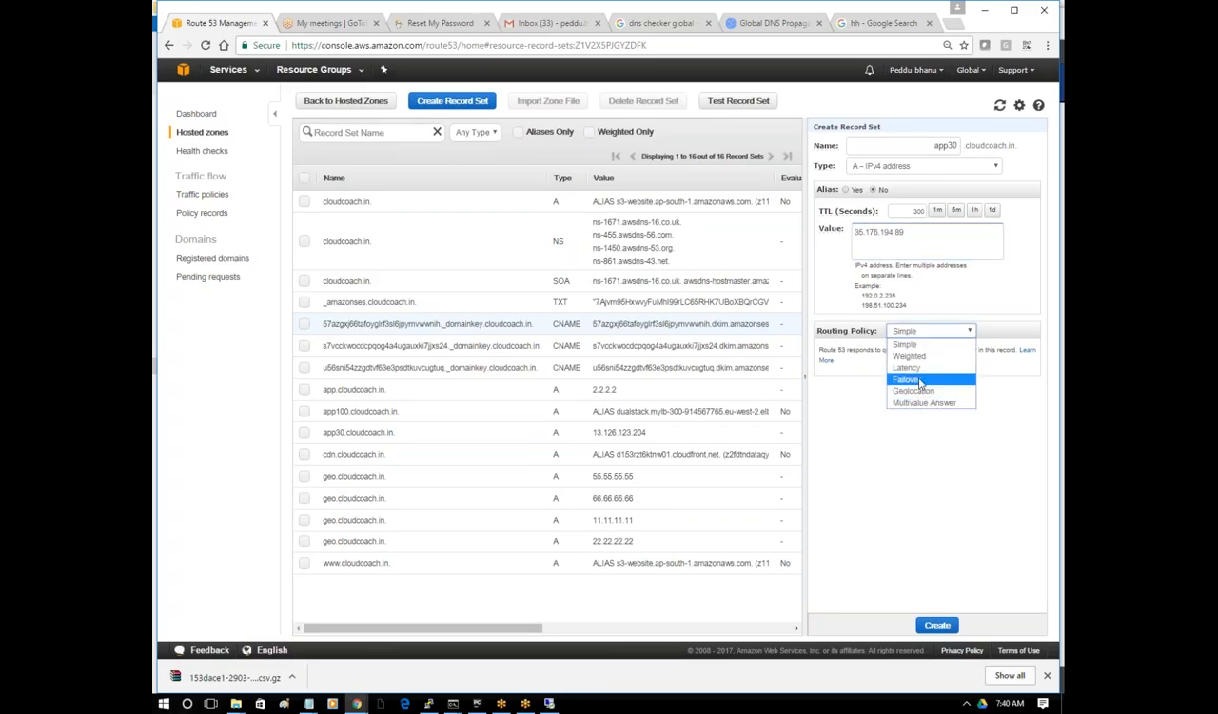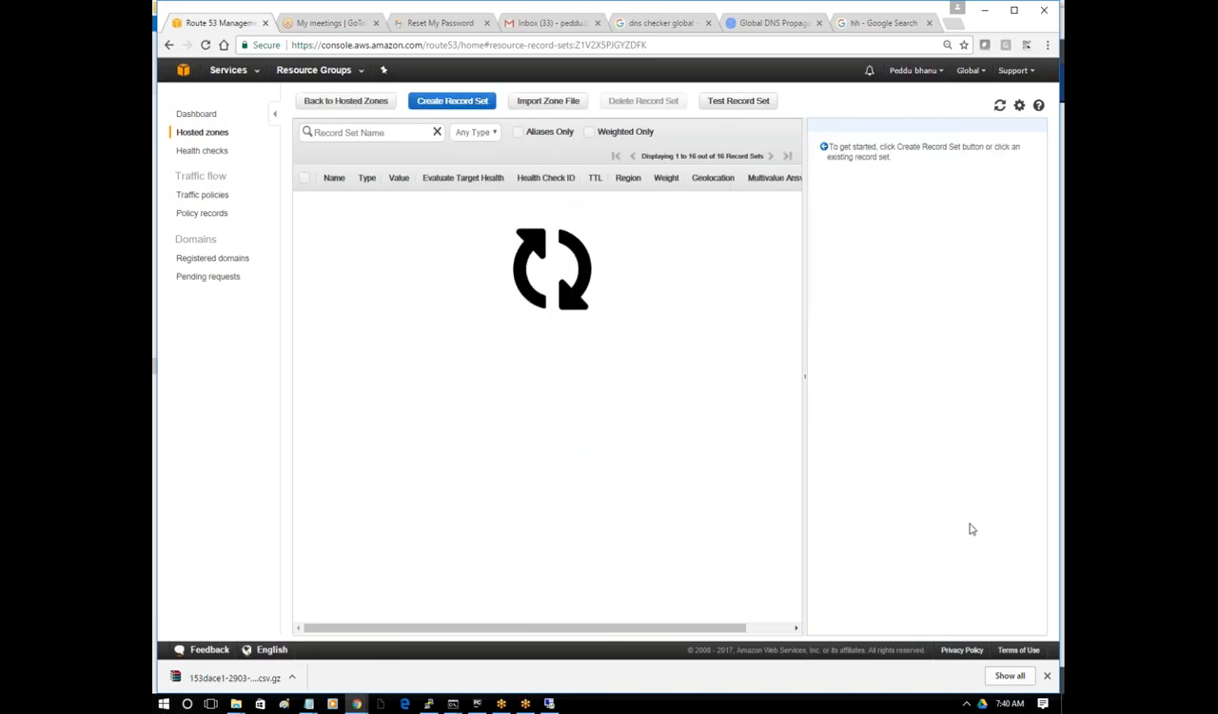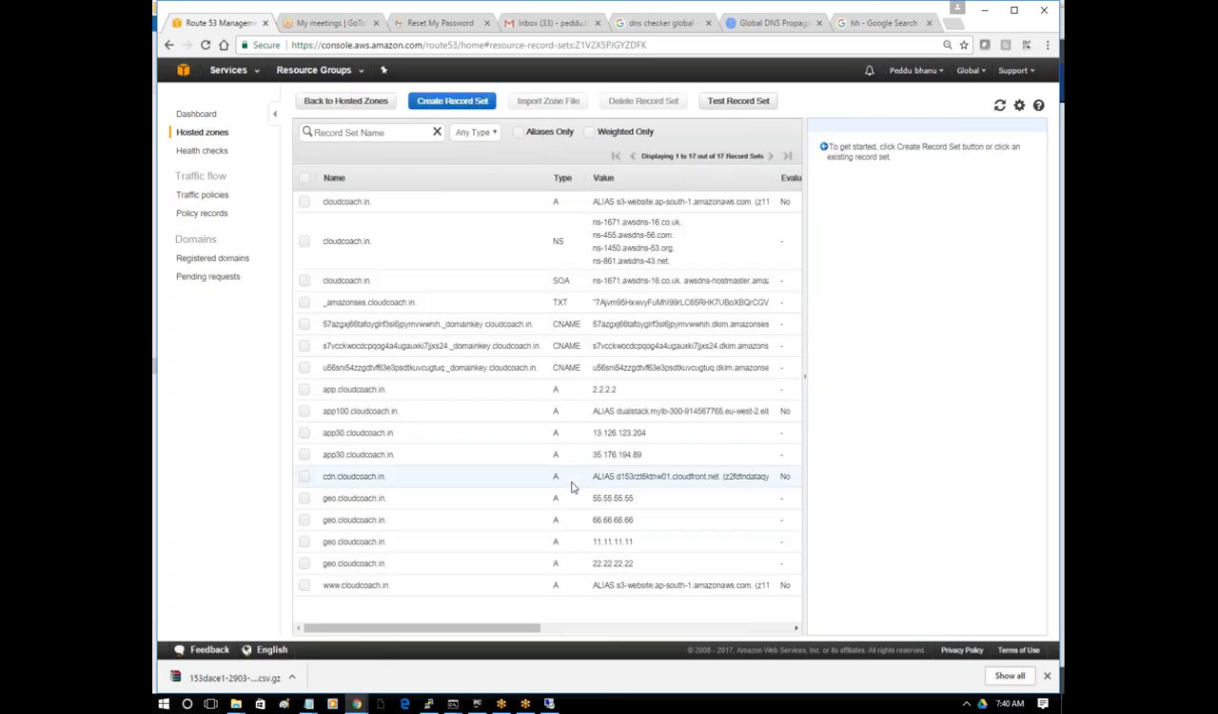So failover, and make it select this one as secondary. For secondary we need to keep a health check because it doesn't need to check whether secondary is active or not. If it's primary failover, we can implement it, but we don't need to here, and it's not mandatory. So we have created two records for app 30.